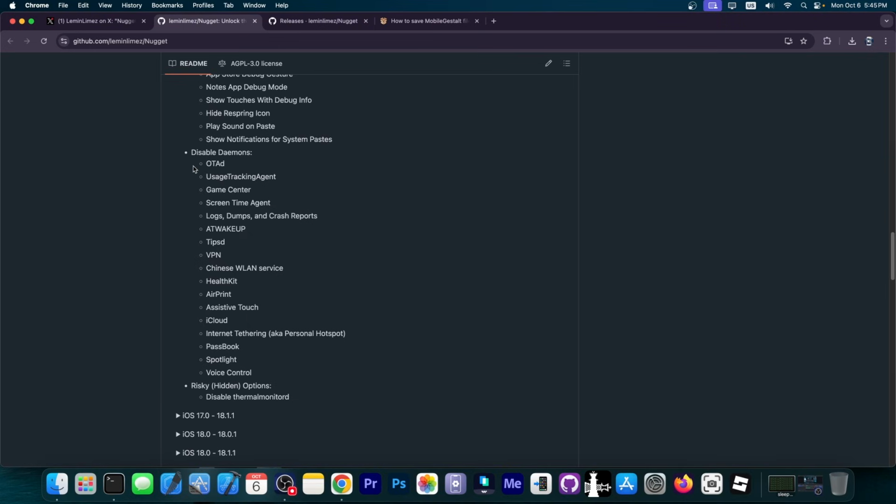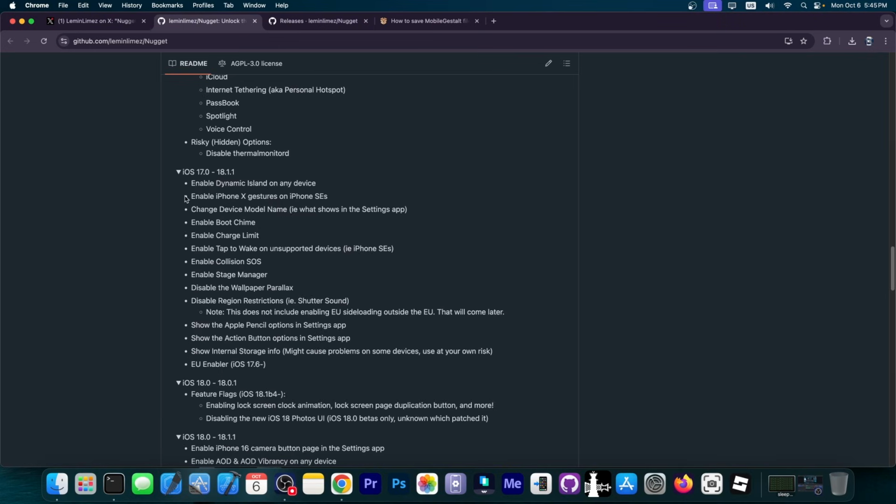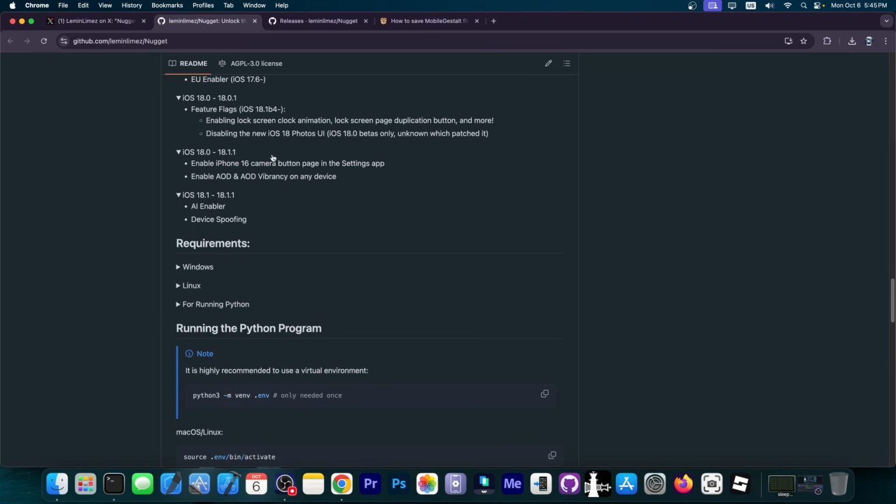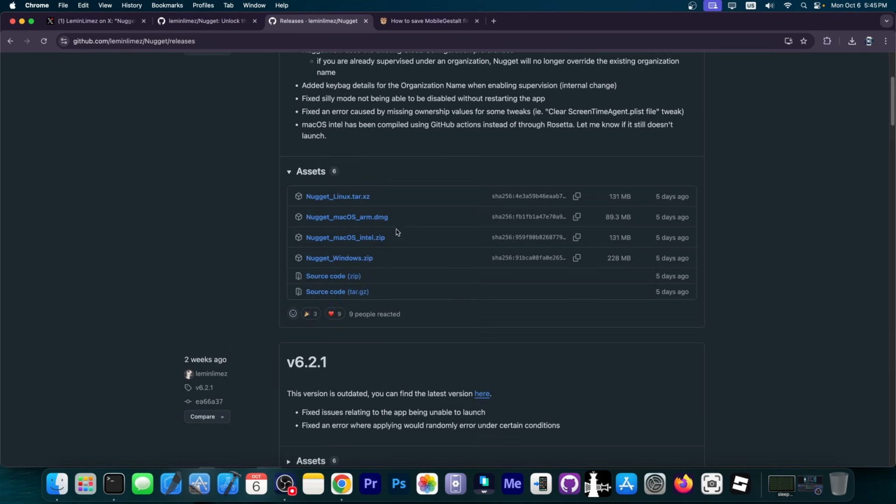You can disable various diamonds like OTA diamond and so on, including to enable iPhone X gestures on the iPhone SE, enable Dynamic Island on any device, disable wallpaper parallax, enable Stage Manager, Collision SOS, charge limit, boot chime, tap to wake, even on unsupported devices. Quite a lot of things you can do, and this one works on Windows, Linux and macOS. So if you go here to the releases, you have quite a lot of them.